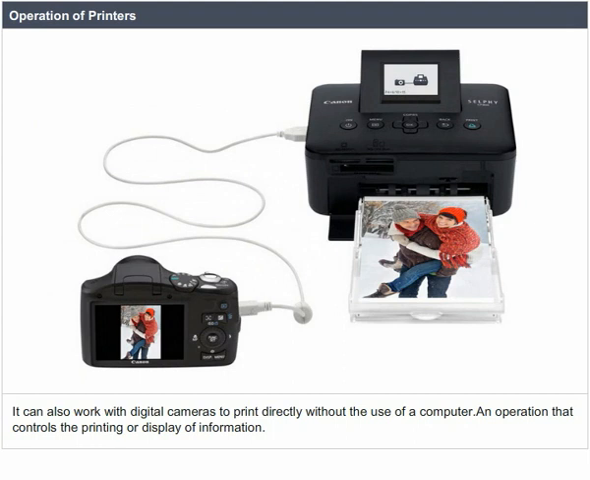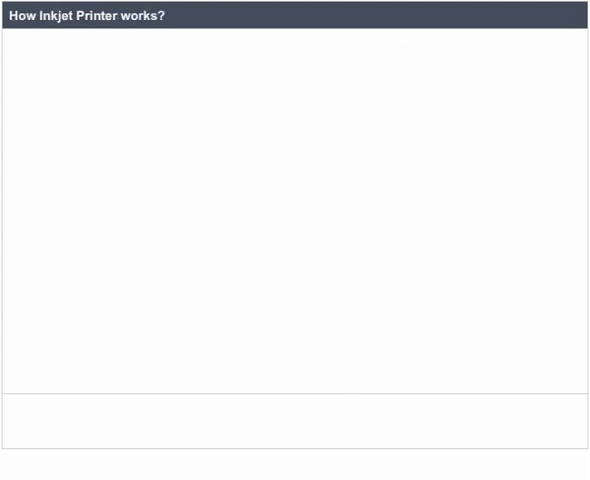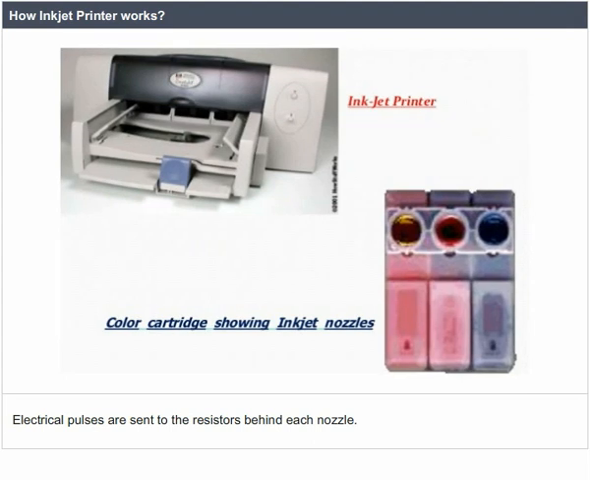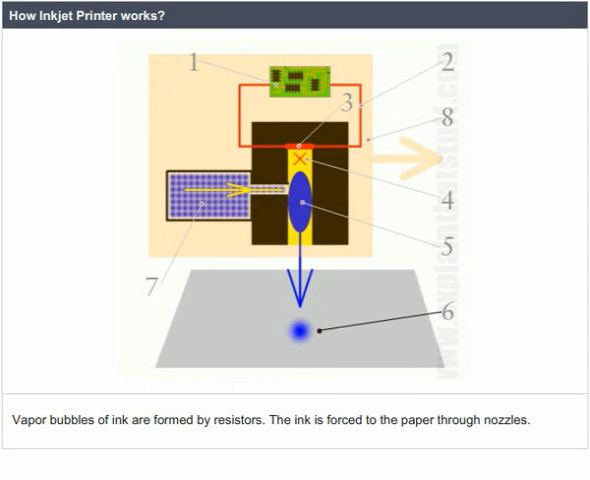Let us see how an inkjet printer works. Printhead has 4 ink cartridges that have moving function. Software gives directions to where to apply dots of ink. It also directs which color and what quantity to use. Electrical pulses are sent to the resistors behind each nozzle. Vapor bubbles of ink are formed by resistors. The ink is forced to the paper through nozzles.